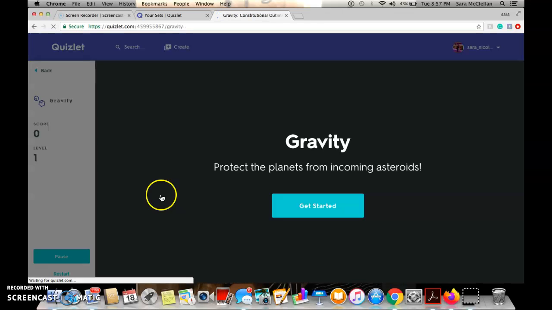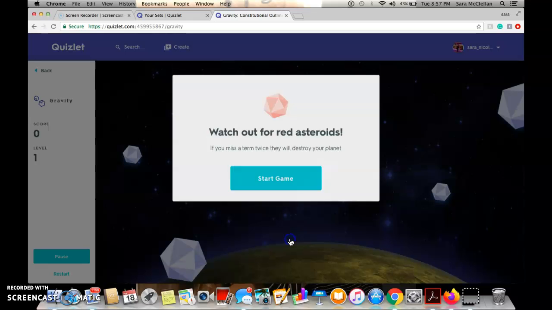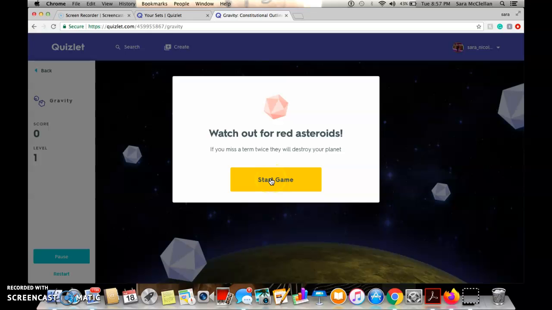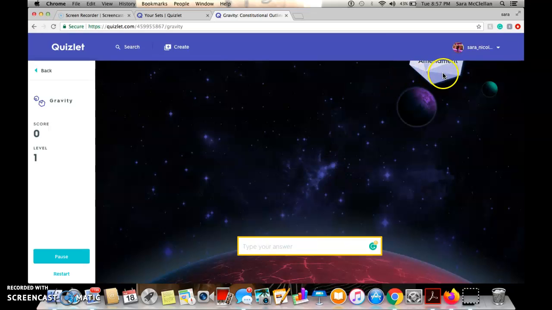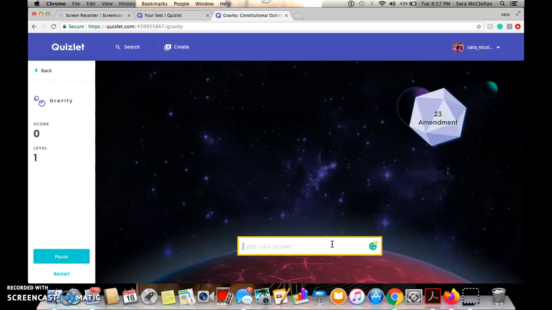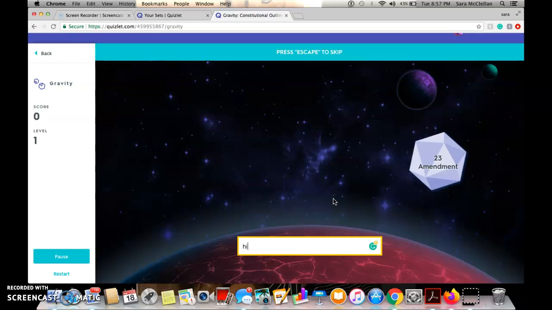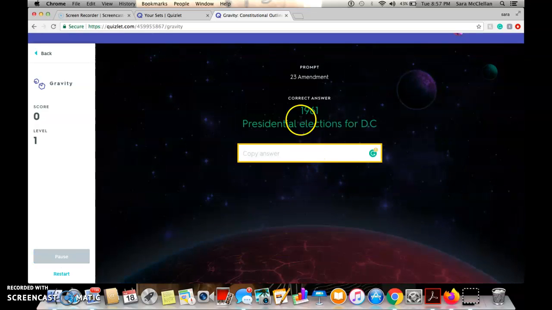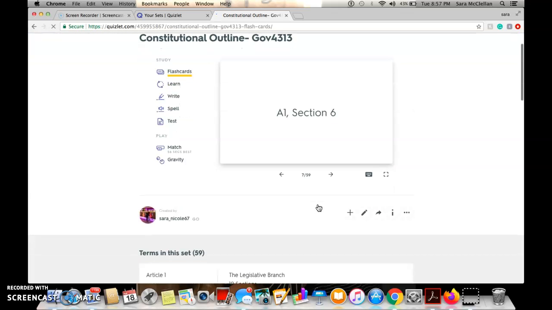And then this one's pretty fun. Gravity. So it's protect the planets from incoming asteroids. So you get started and say, let's go. Watch out for red asteroids. So if you miss a term twice, it becomes a red asteroid. So it presents it, it's coming down, the 23rd Amendment, and I would have to type what I think it is. And then I didn't get it right, and then got it wrong again. Press escape to skip. Where is that? So then it gave it to me. Back. So yeah, that's pretty cool.